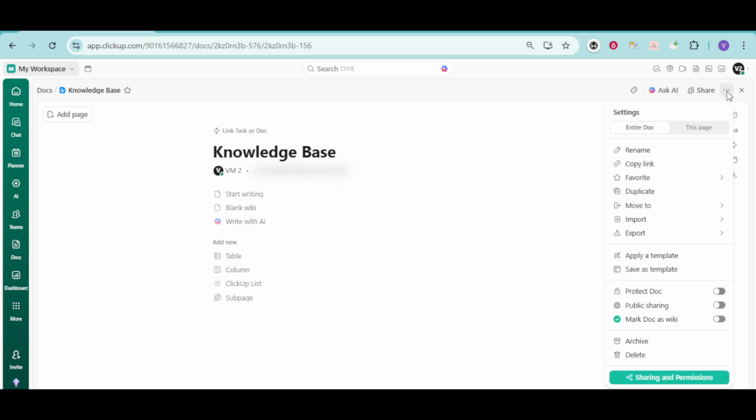In that menu, find the option labeled Mark as Wiki. It will appear as a toggle that you can turn on or off. Go ahead and toggle on Mark as Wiki. When you do this, you're telling ClickUp that this doc is meant to function as a wiki or knowledge base rather than just a regular document.